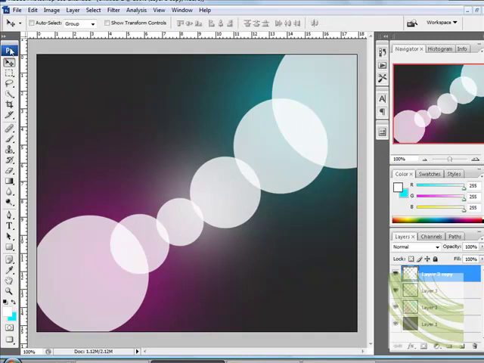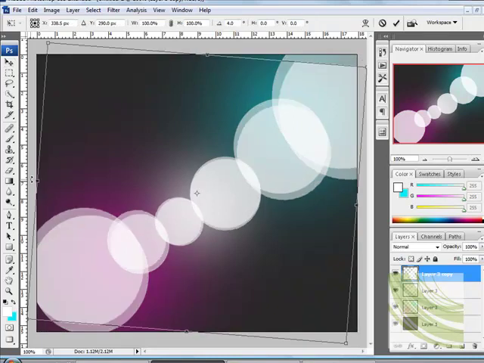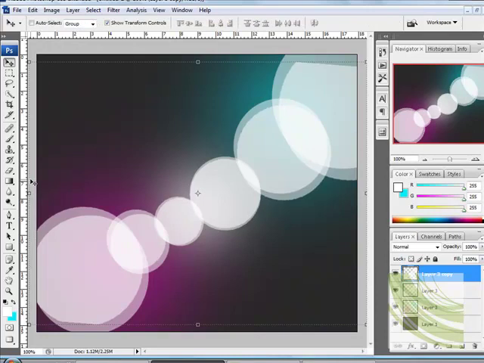Now press Ctrl T for transform. Sorry, not transform. Use the move tool and select the option Show Transform Controls, and using this, what we want to do is rotate those so we get that lens flare look, and hit return on the keyboard when you're happy.